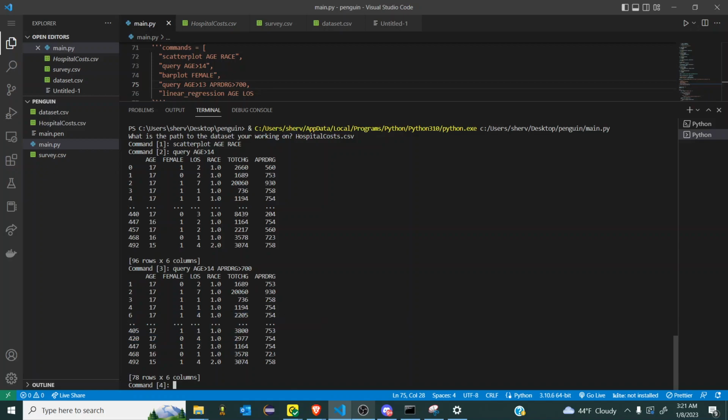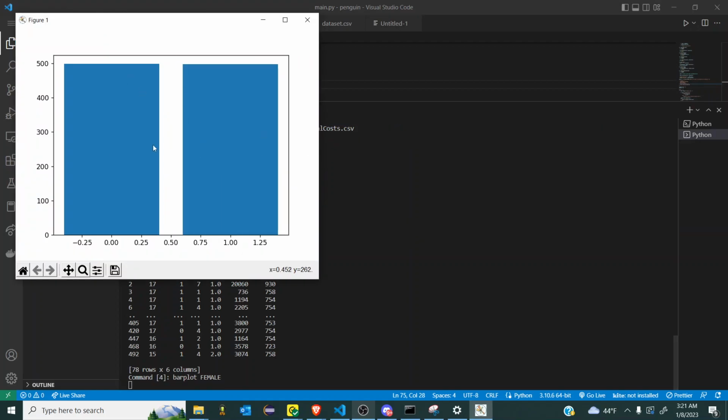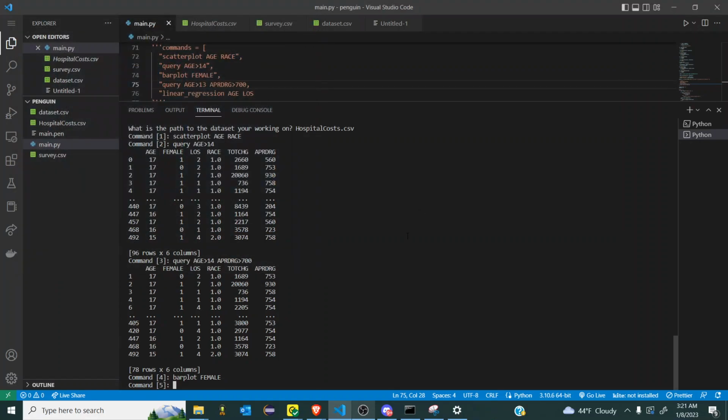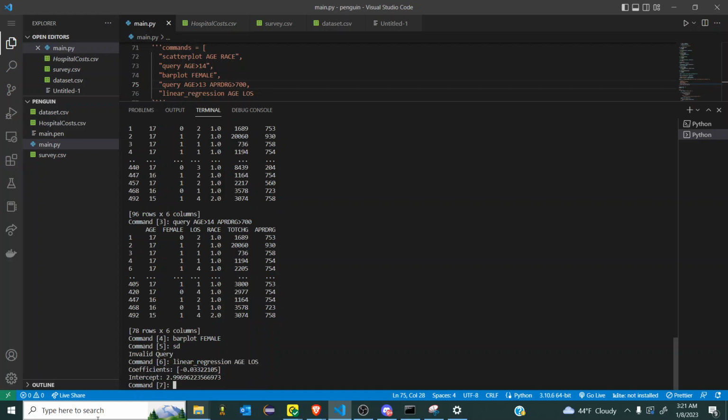Let's try running a bar plot. As you can see, there's a bar plot. Also, if I do something else, it gives me invalid query. So yeah, it gives good error messages as well. And the final one, let's generate a simple linear regression model. Age, loss, age being the x, y being the loss. And you can see it gives the metrics for the generated model, the coefficient and the intercept. So this is Penguin. Hope you guys enjoyed this, and yeah.